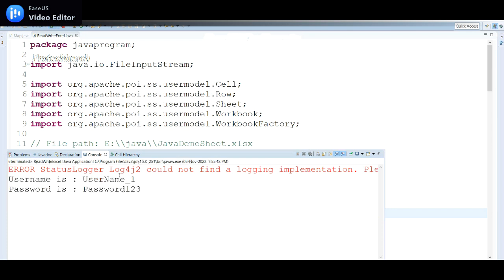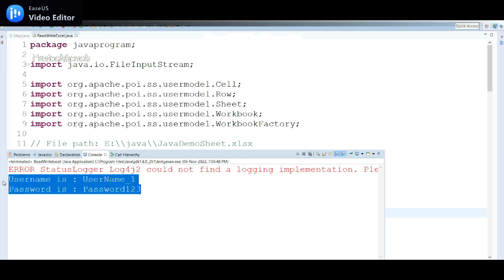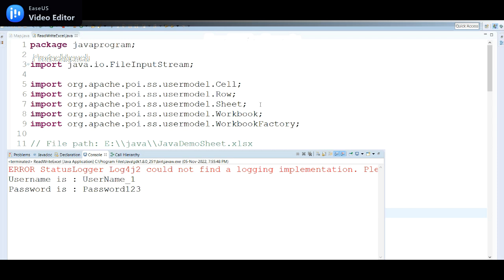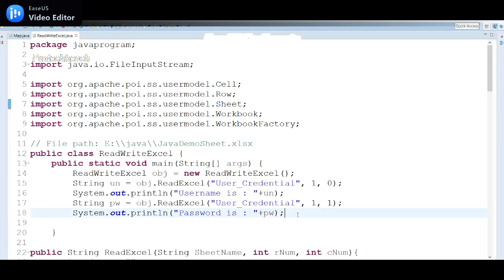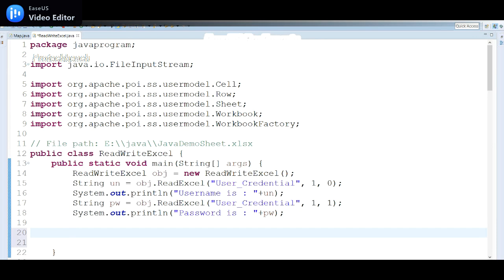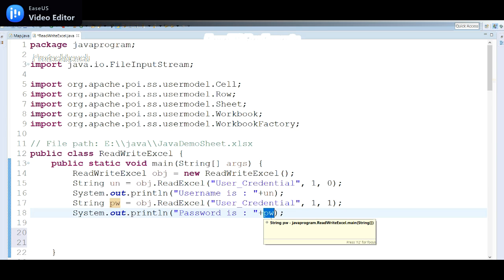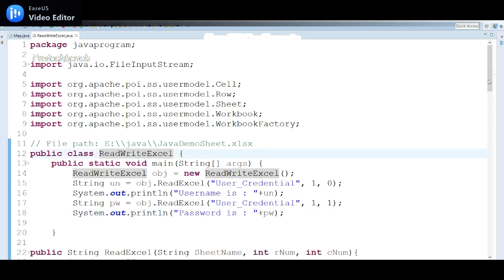Yeah, see here it fetched the data: user 1 and the password. Don't worry about this error, because I have added some extra jar file, and as I'm not using log4j, that's why it is showing this error. Just ignore it and see that we got our expected output, the username and password. We can use this username and password. Suppose you are writing some login page, you can use this username and password parameter and work on it, right? This is how we can write it.